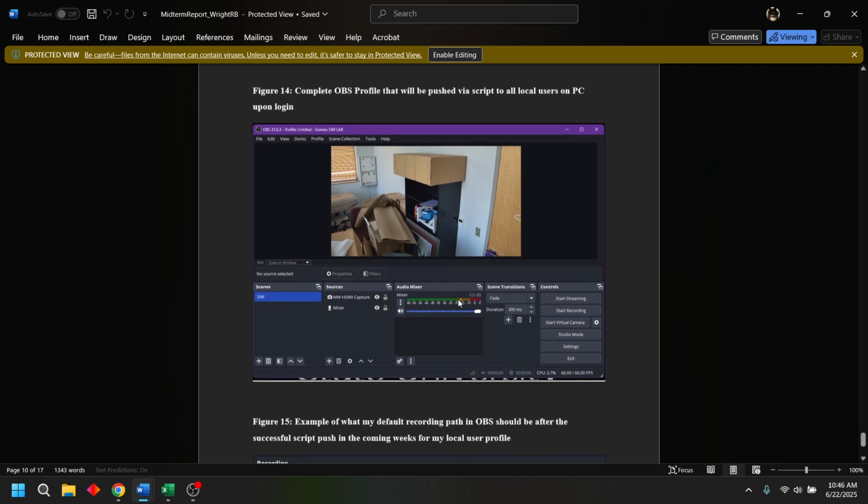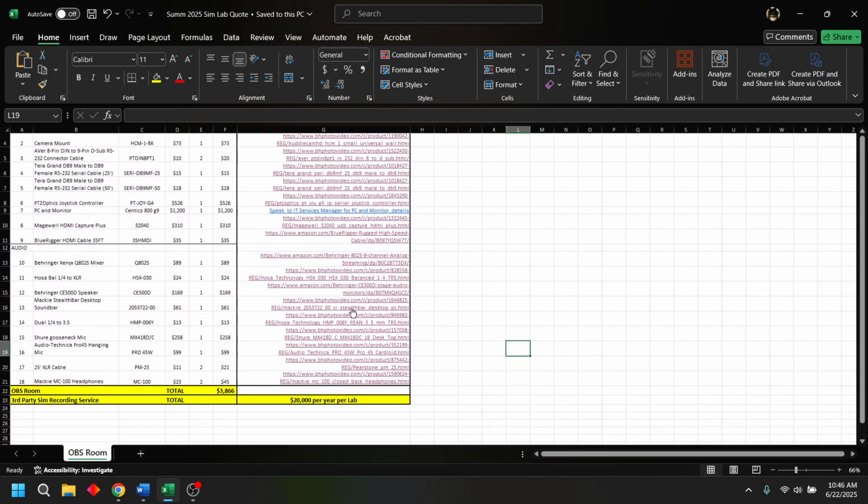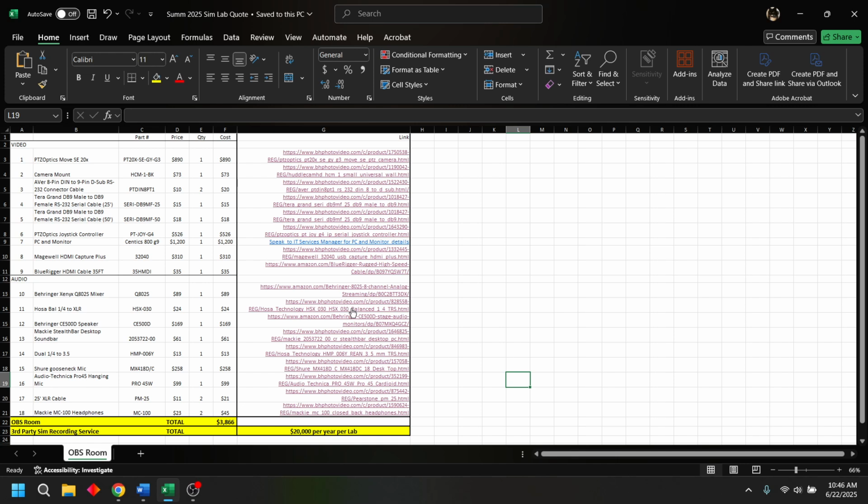Now, that was last week. This week we focused on doing a quote for people to use from different departments as well as the nursing department to use for different sim labs in the future. We have it separated here in audio and visual. We have the part number, the model number for every component we use in this build. If you follow these links, they're going to take you to B&H and Amazon, two of our primary AV vendors.